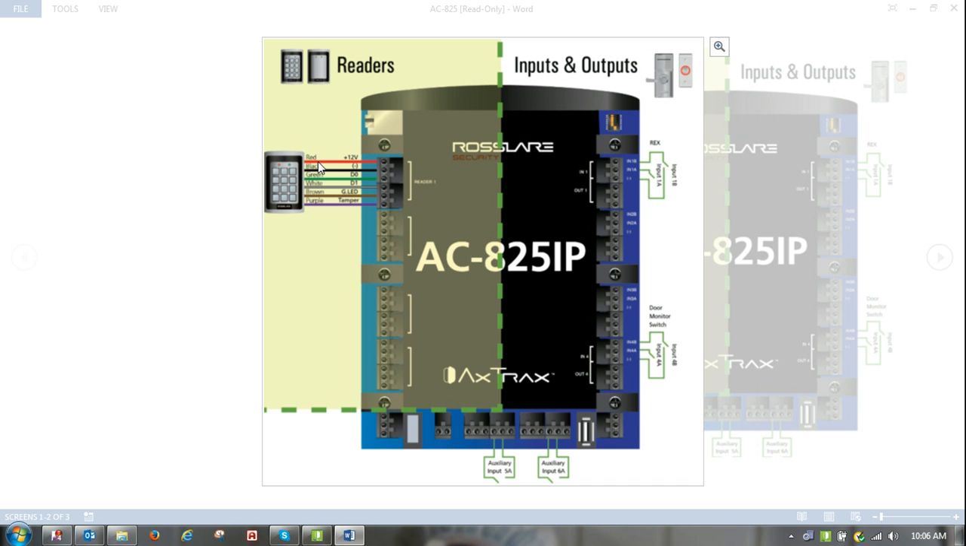Same as the legacy, wiring is exactly the same. This is reader 1, 2, 3, and 4. Red, black, green, white, brown, purple, exactly the same. On the right hand side are our inputs. As we talked earlier, we now have two inputs, one for door monitor, one for the Rex, and then of course the third connection here is for the common.